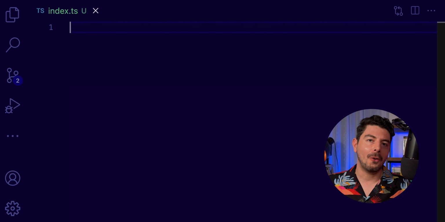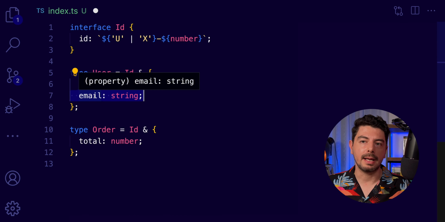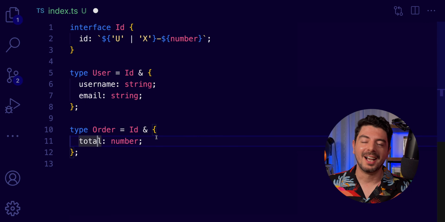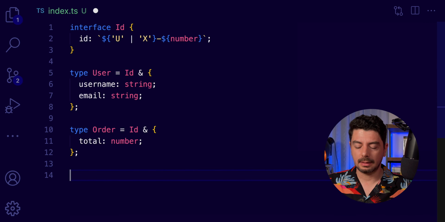For example, here we have a user, and we can specify that this user will have an ID plus these two properties here, the username and the email. And the same applies for the order. The order will also have an ID, and we can have a number to represent the total amount. You can also create intersections on the fly. For example, if I have a user with an order, I can use an intersection here, and then I can assign an object that is basically an intersection, and I can paste an order here.